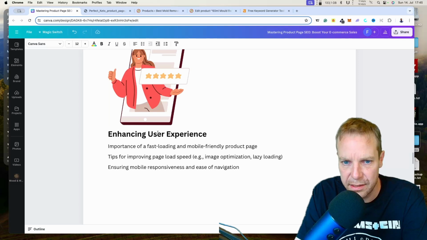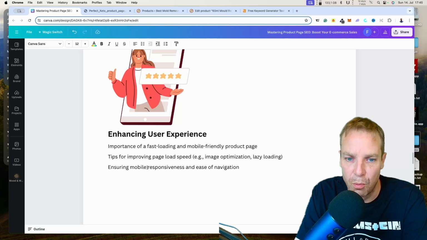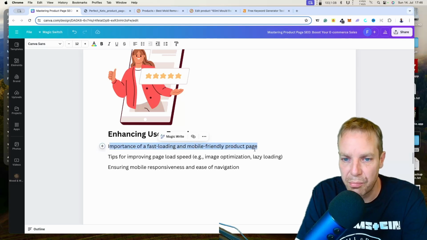So enhance user experience, importance of fast loading and mobile friendly product pages, tips for improving page load speed, image optimization, lazy loading, and ensuring mobile responsiveness and clear and ease of navigation. Importance of fast loading and mobile friendly product pages.